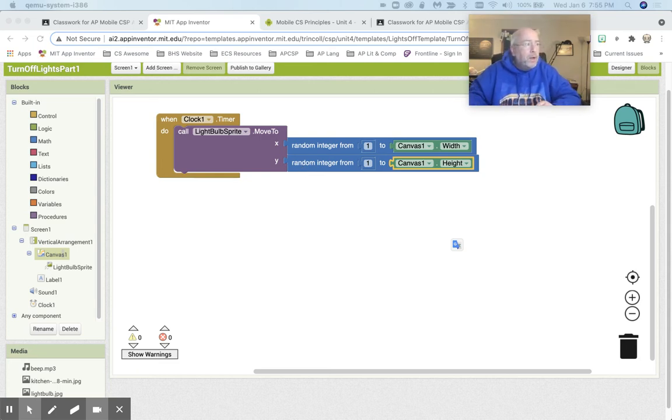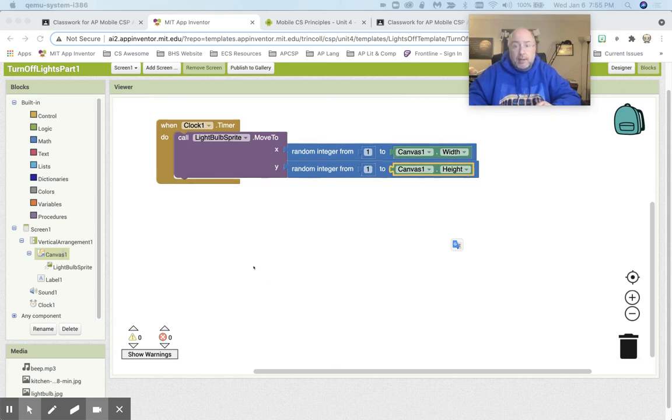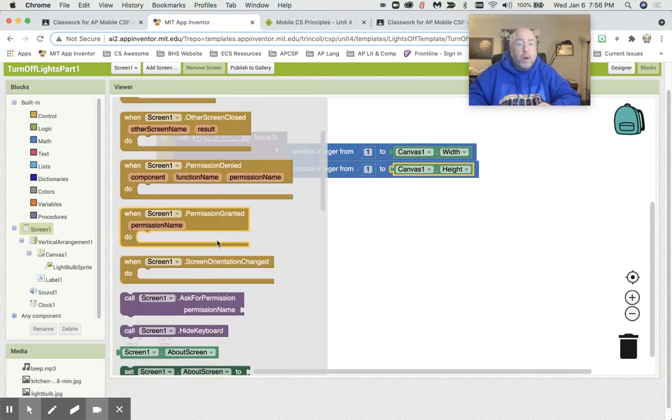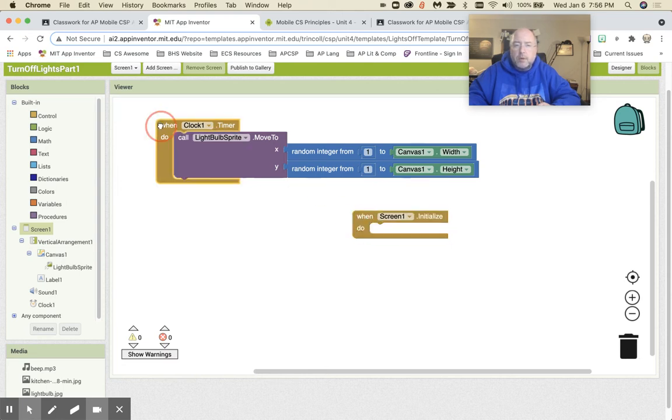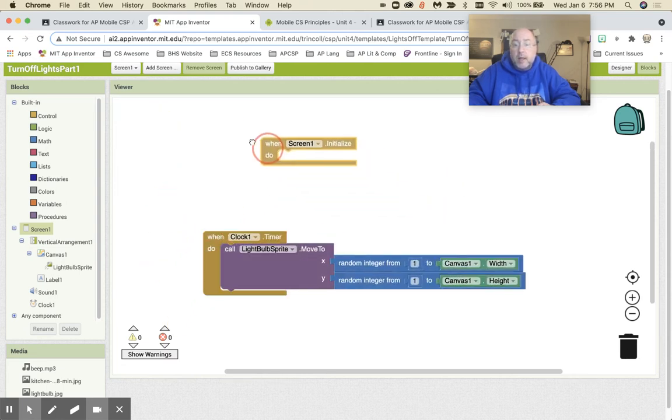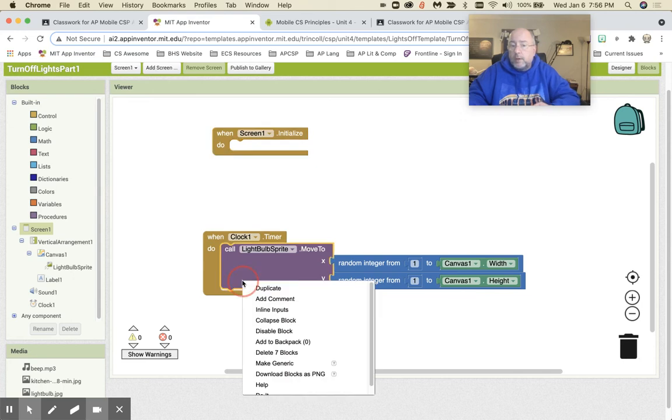Now, when it starts, you really want to make sure that the sprite can start someplace random. So one of the things you want to do is you want to set up screen 1 initialize. So screen 1 initialize, you are going to need this for most of your apps from now on. This is like the default setting. And we actually wanted to randomly pick a spot.